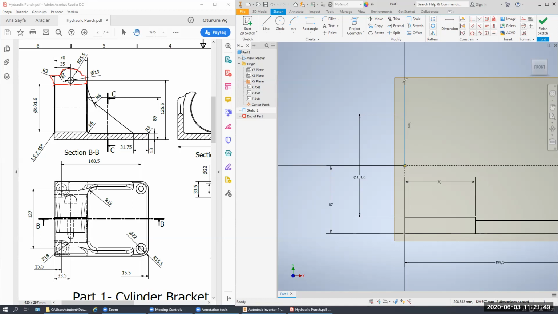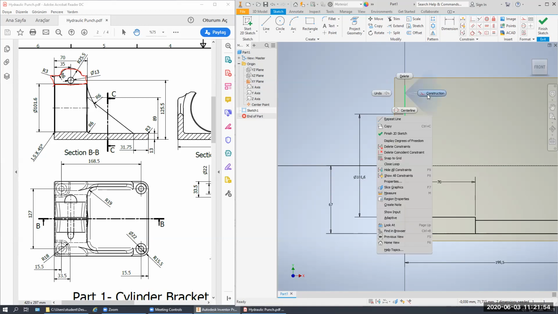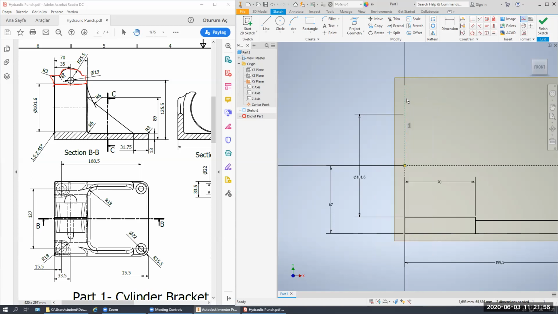For this, I will just make a connection, which I'm not going to use. For this reason, I will just create a construction figure. As you see, we have a 1.6 millimeter diameter dimension, and it is attached to it.